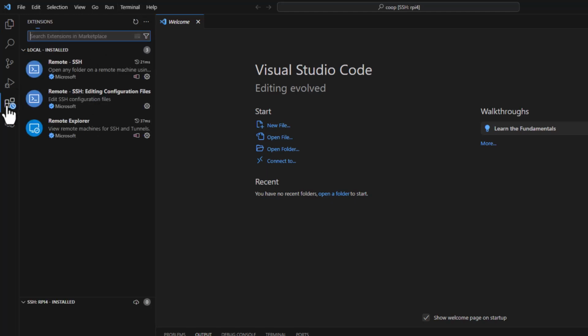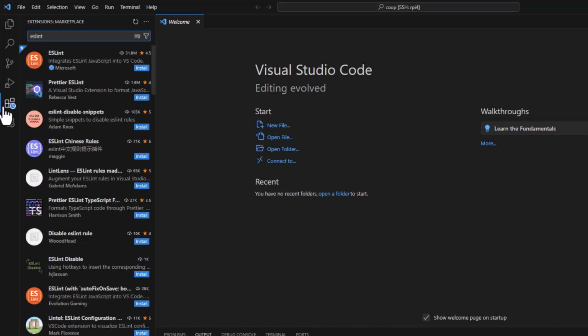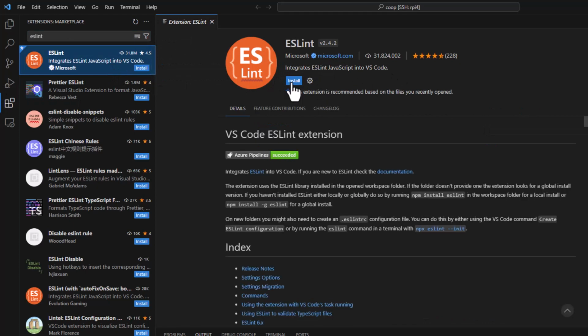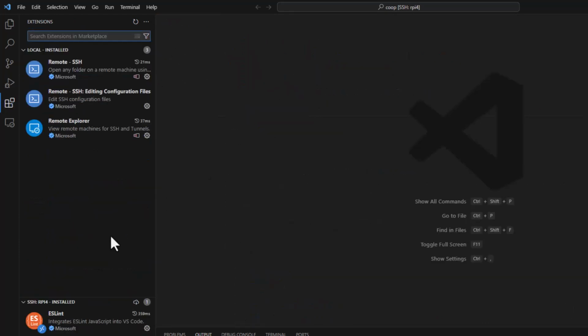The next thing we're going to do is we're going to install an extension called ESLint. This is it right here. We're just going to click Install. And you can see here ESLint is installed, but it's installed in the Raspberry Pi as an extension. These extensions here are local on your machine, and this is on the Raspberry Pi.